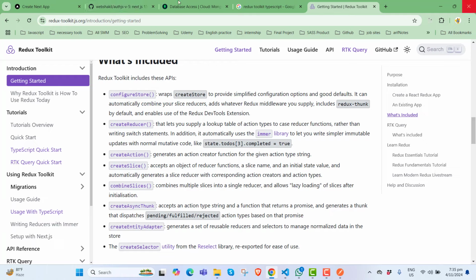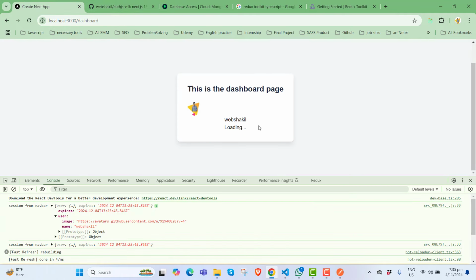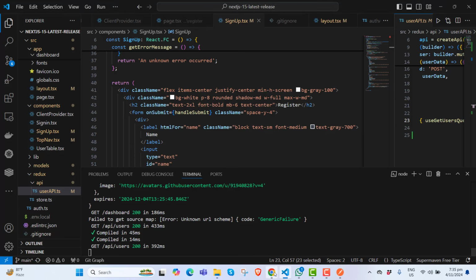I am saying once again what I am doing. I'm collecting the data from here. You see, dashboard. Where is it loading? Is my server not running?